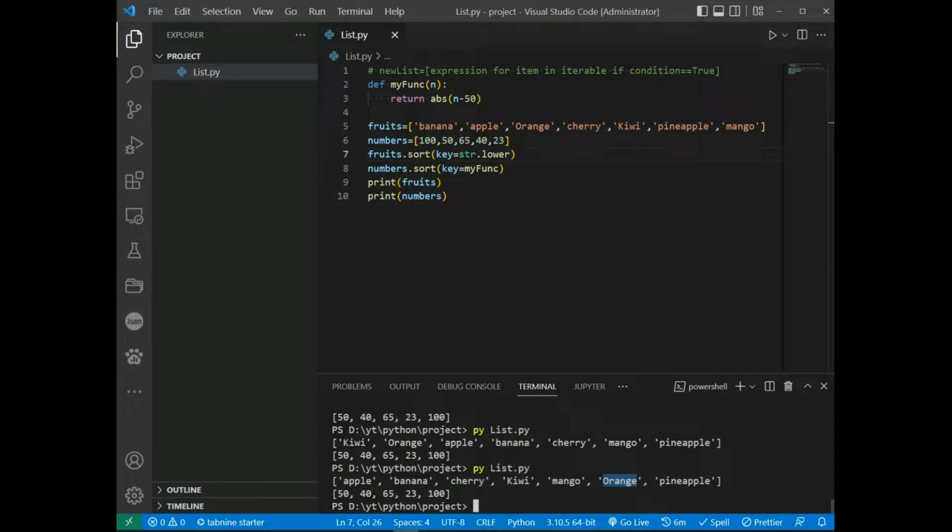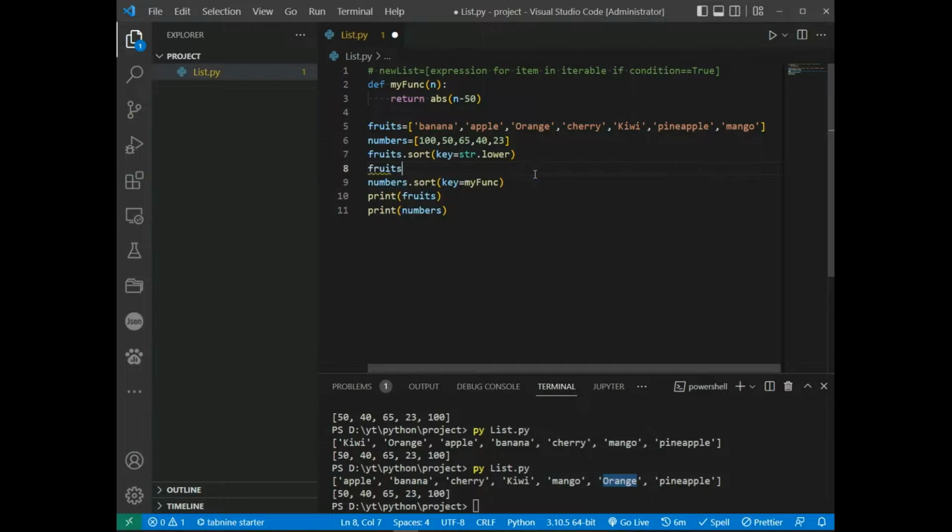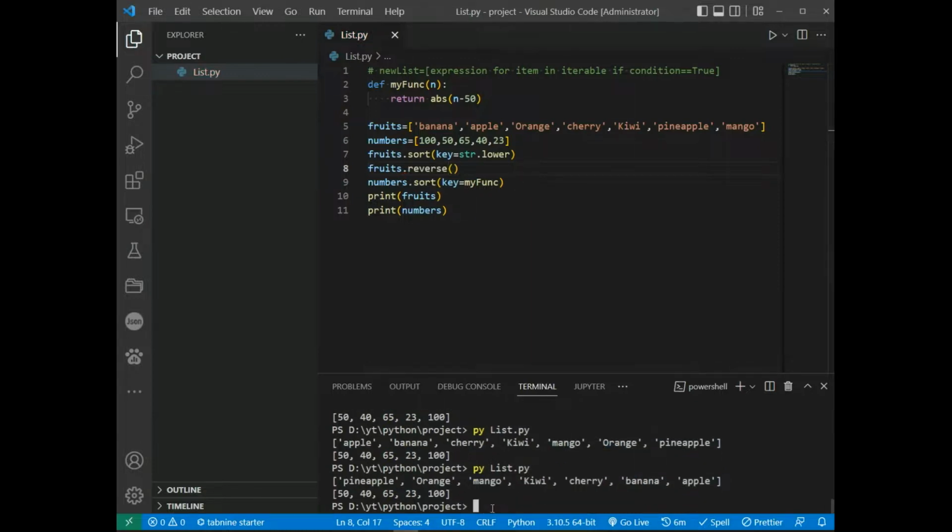And reverse order. What if you want to reverse the order of a list regardless of the alphabet? The reverse method reverses the current sorting order of the elements. So write fruits dot reverse and run. And we have pineapple, orange, and apple in the last.